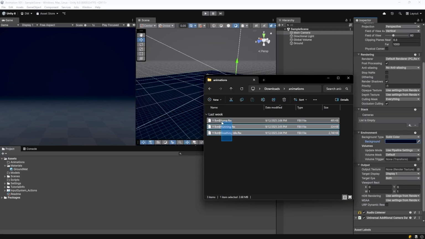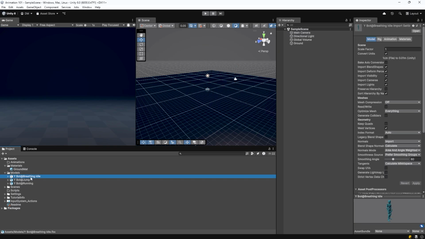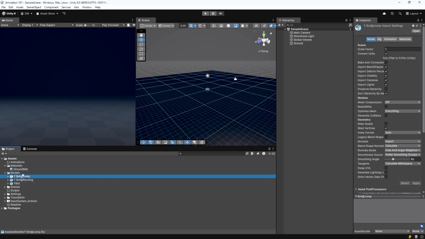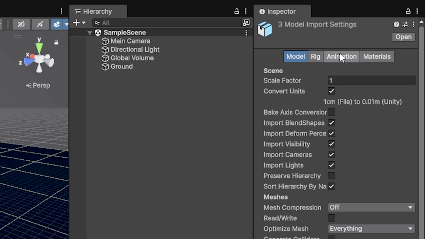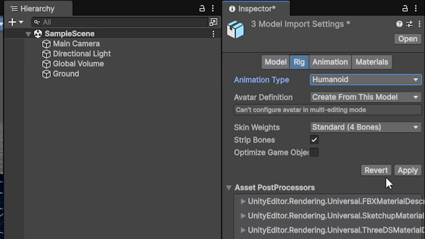Now for the import. Drag your FBX files into the models folder you just created. After this, rename your YBot breathing idle file to YBot, as this will be our root character file since it contains our character skin or mesh. Then we'll set each model rig to humanoid by selecting all three, and in the Inspector Rig tab, selecting humanoid for the animation type, and hit apply.